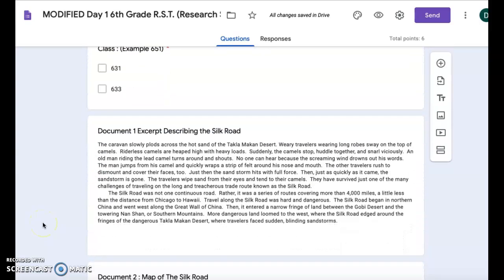Document 1. Excerpt describing the Silk Road. The caravan slowly plods across the hot sand of the Taklamakan Desert. Weary travelers wearing long robes sway on top of camels. Riderless camels are heaped high with heavy loads. Suddenly, the camels stop, huddle together, and snarl viciously. An old man riding the lead camel turns around and shouts. No one can hear because the screaming wind drowns out his words.